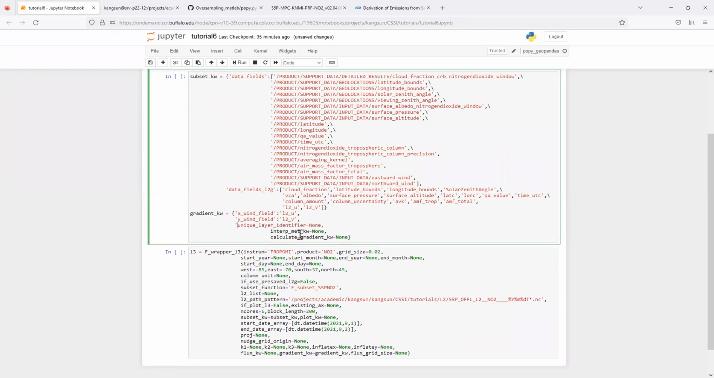But one more thing that you have to specify is this unique layer identifier. So here we choose to calculate the gradient, which is an essential part to calculate the emissions per orbit. You can also do that per day, which I think may be slightly more inaccurate, or it could be fine, but usually I just do that per orbit. In other words, we calculate the emission for every orbit of Tropomi. And since we already have the necessary wind fields, we are not going to use this interpolate meteorology function. And for this calculate gradient function, it's also okay to just leave it as default.